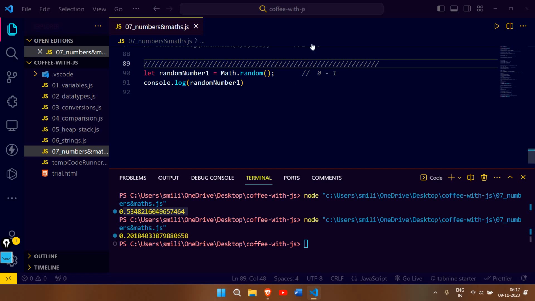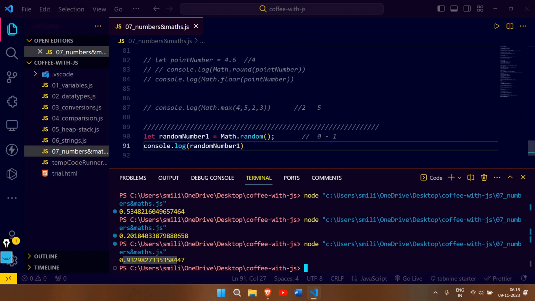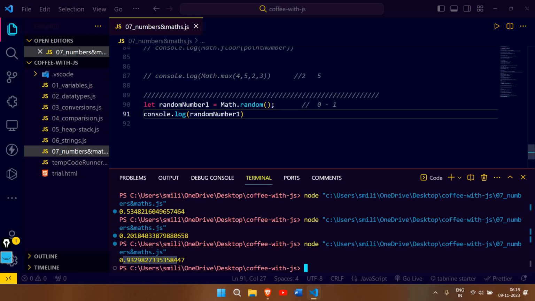I will just console log the value which has been stored in the variable randomNumber1. I will check the output, and as we can see, we are getting 0.5348 and so on. So it's giving me a very long number. Let's try it once more. The second time it's giving me another number, 0.20184 something. The third time it's giving me another number, 0.93. So I hope the point is clear to you all.